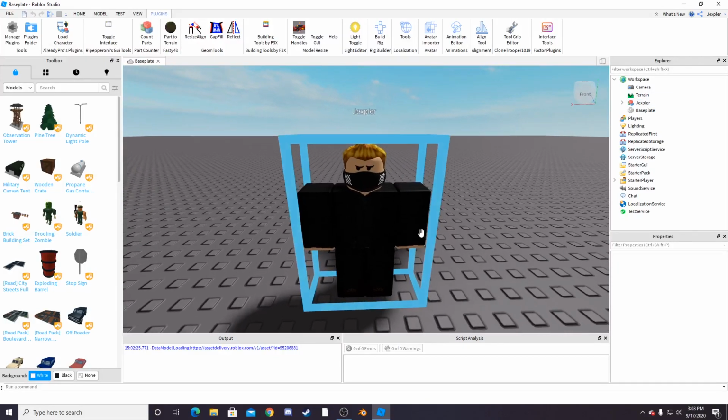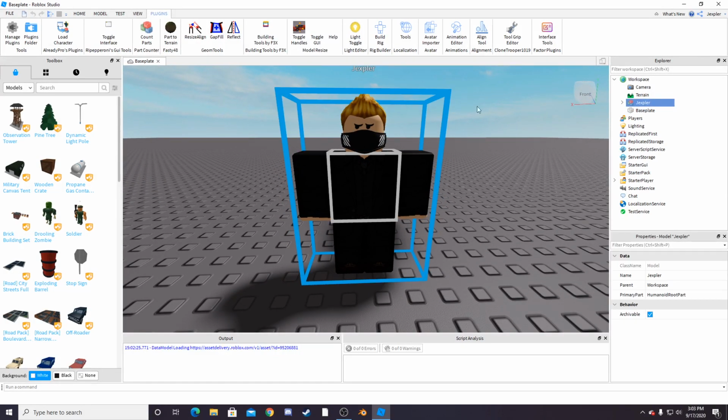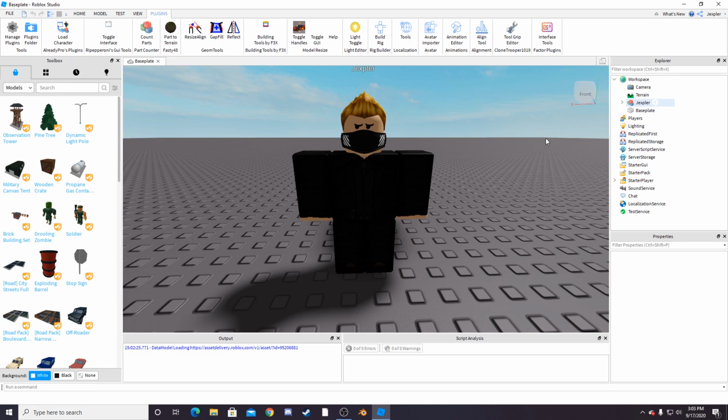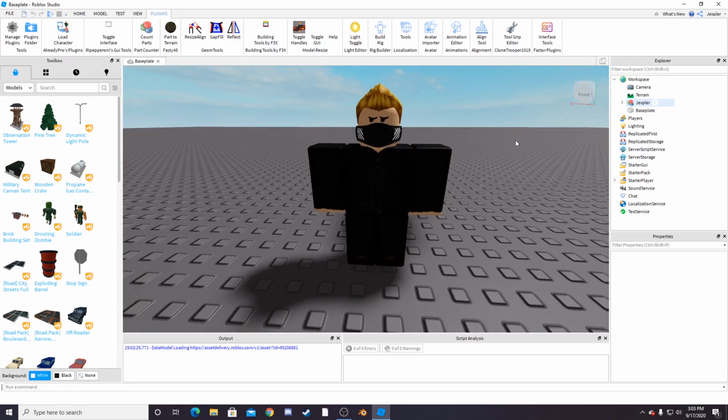And then to export this, we're going to click on our character, and then in here in the Explorer, right click, hit Export Selection. And then I'm not going to do it because I already have it exported, because I use my character a lot for GFX. But you're going to want to make a new folder because it will export multiple things like your textures and stuff like that. So put it in a new folder.